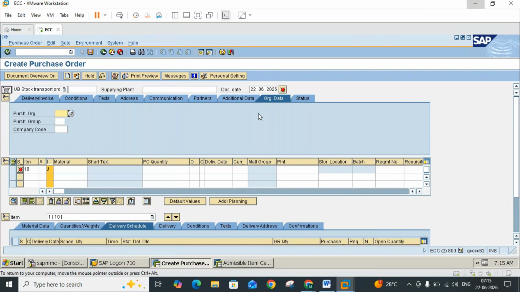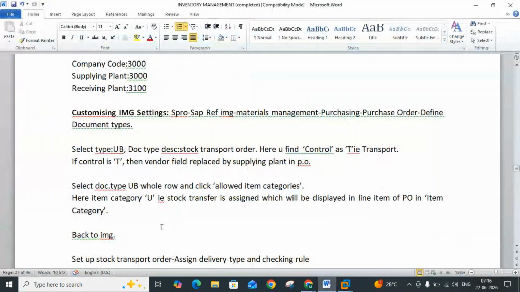How will you create STO-PO? For STO-PO, you need to select the document type UB and item category as U, give the supplying plant here, and you give the receiving plant here. This is the receiving plant. Here item category, stock transfer is assigned, which will be displayed in the PO item, in item category. So back to MG.